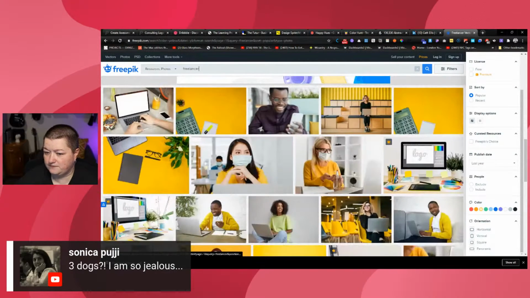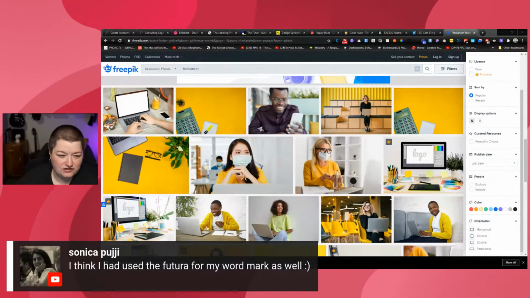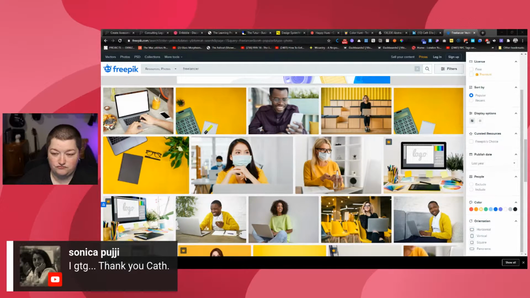So I'm going to wrap up. I think a couple of you are having to run. I think I used Futura for my word mark as well. Yeah, a really solid font. You'd be surprised with how many logos have been designed with certain fonts and have been adjusted.